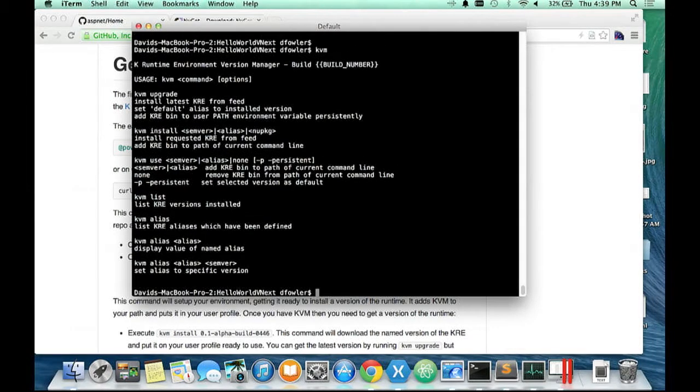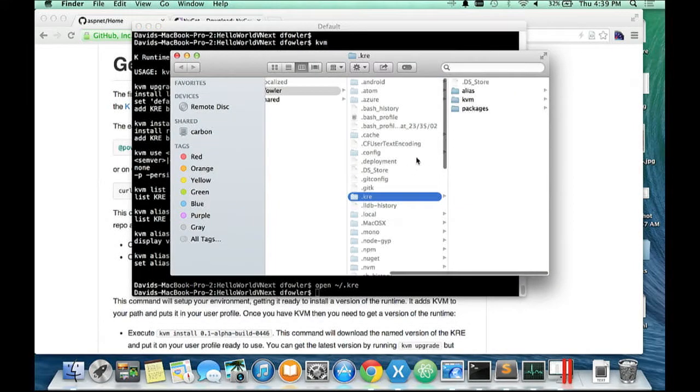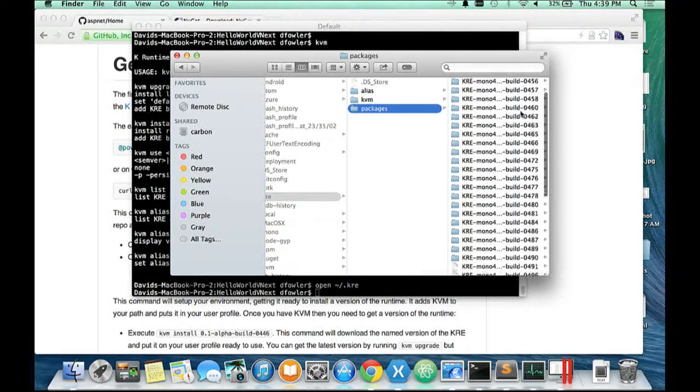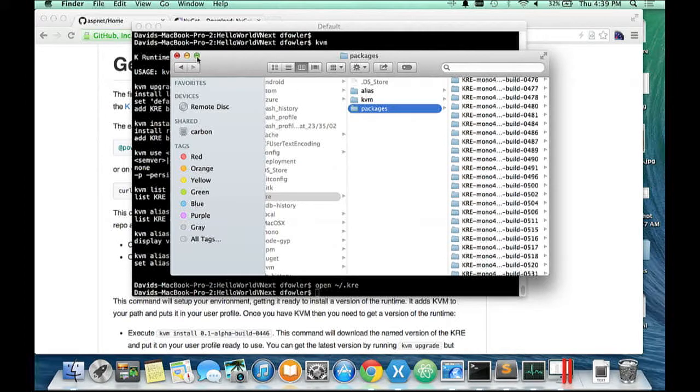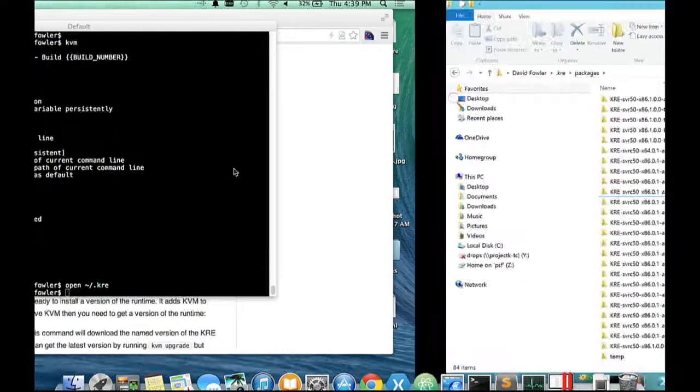If I run KVM, I have a KVM here on a Mac. And if I open the user profile KRE, it has the same layout. I have packages and a whole bunch of versions too. So this is our runtime environment. Once you have that, you actually have tools on the path: K, KPM, and KVM.